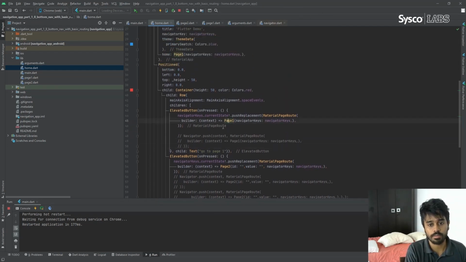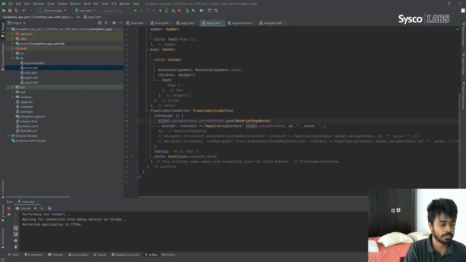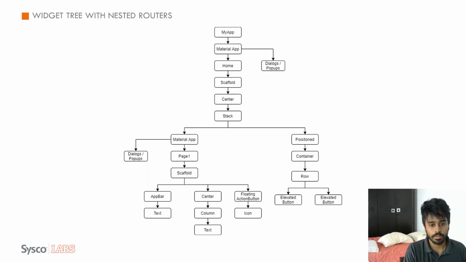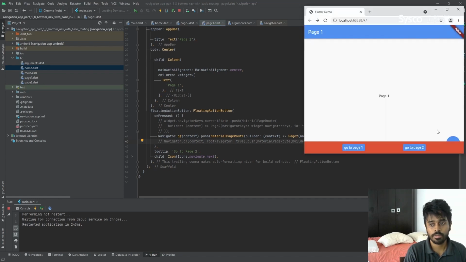But in these pages, I mean page 1, I'm using these navigator keys here again. Still, in page 1, if we go to the diagram, page 1 should return the context of the material app in the build method, right? So ideally we should be able to navigate without using these navigator keys. Without using this navigator key, if I comment it and use the Navigator.of method here, and save it, we should be able to go to page 2 without replacing this bottom navigation bar.